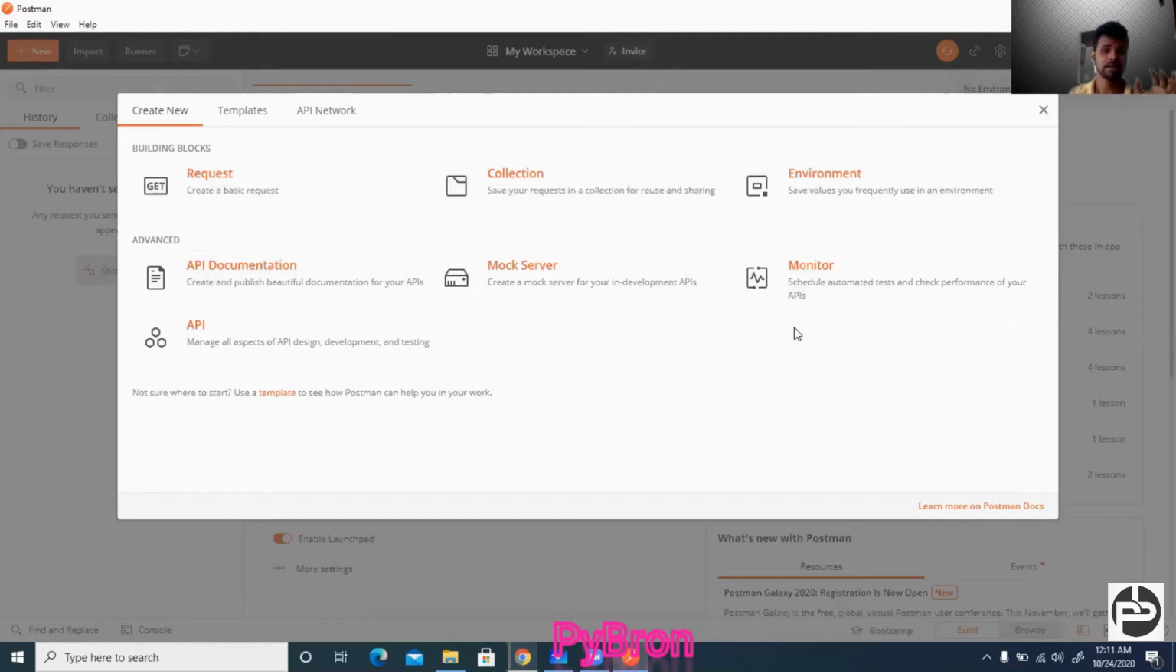Then environment. If you are going to hit the same request in the dev environment, the same request in the staging environment, and the same request in the production environment, you can create separate environments. That's all about this.